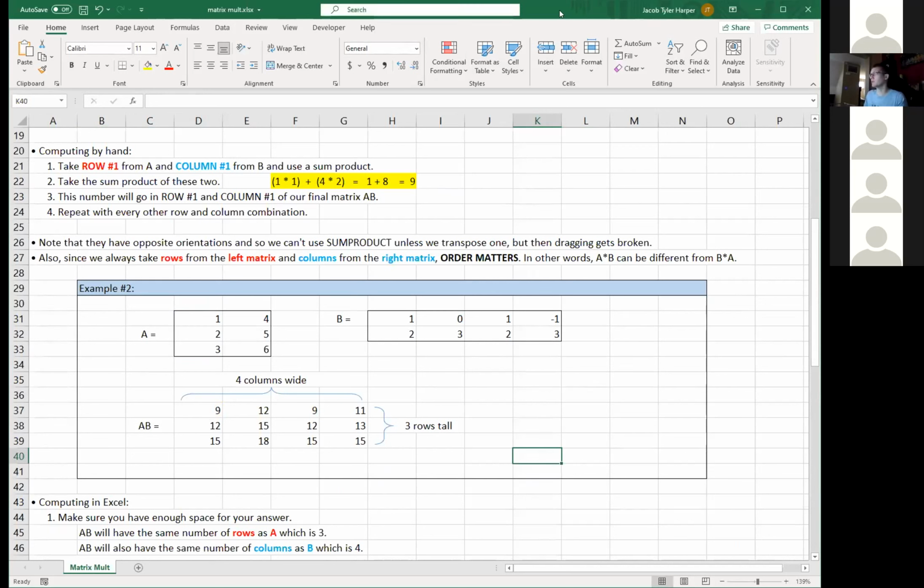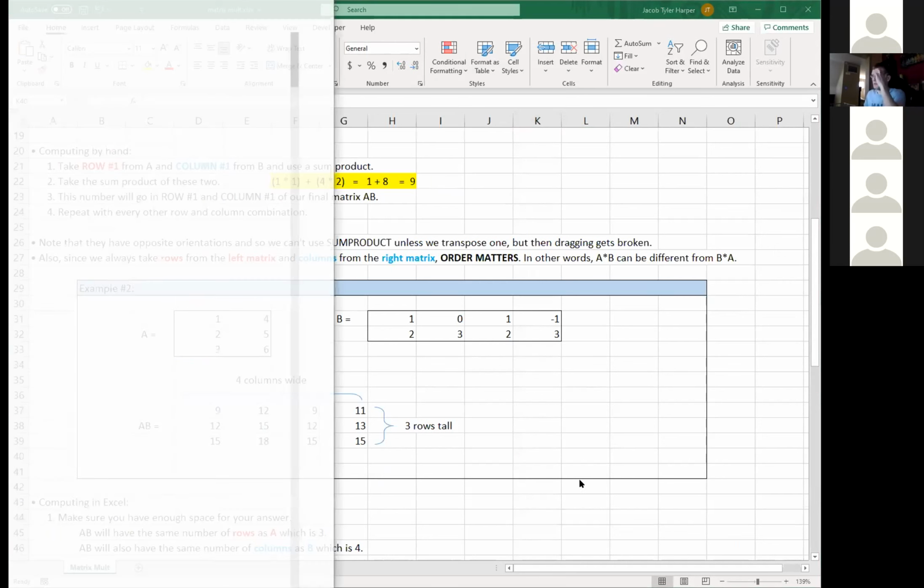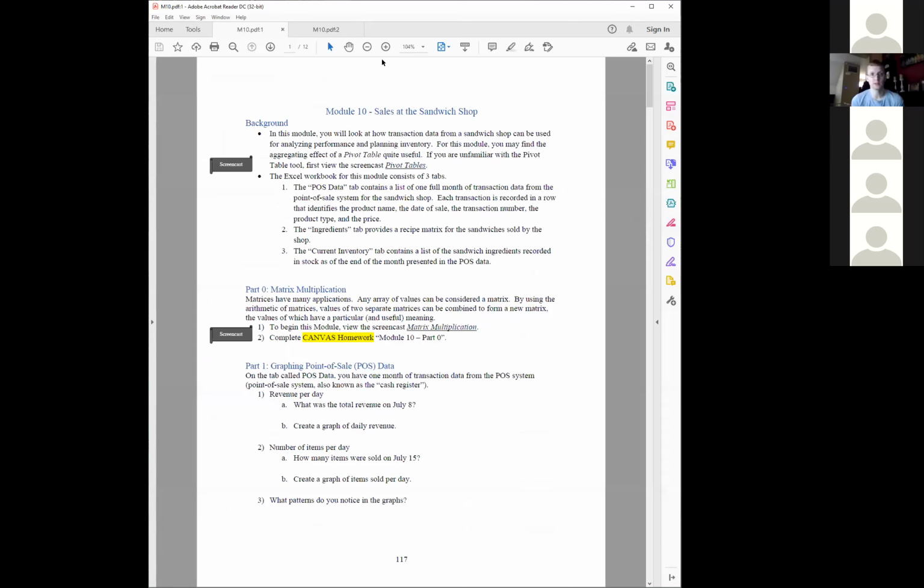I'll walk through an example. So that is matrix multiplication. And now I want to move over to the actual materials that we are looking at in this module.